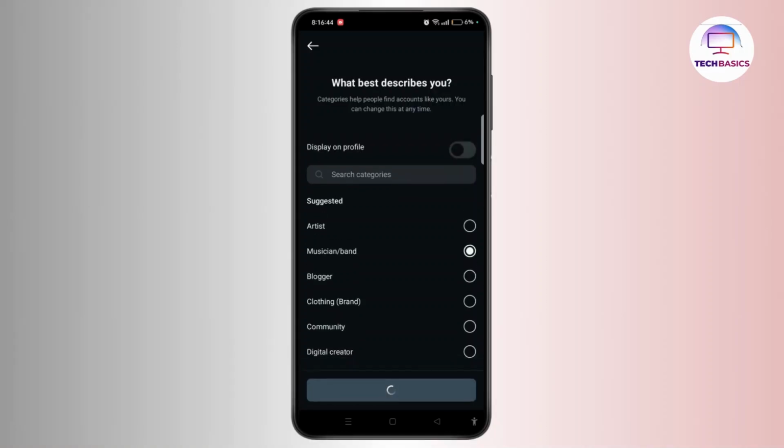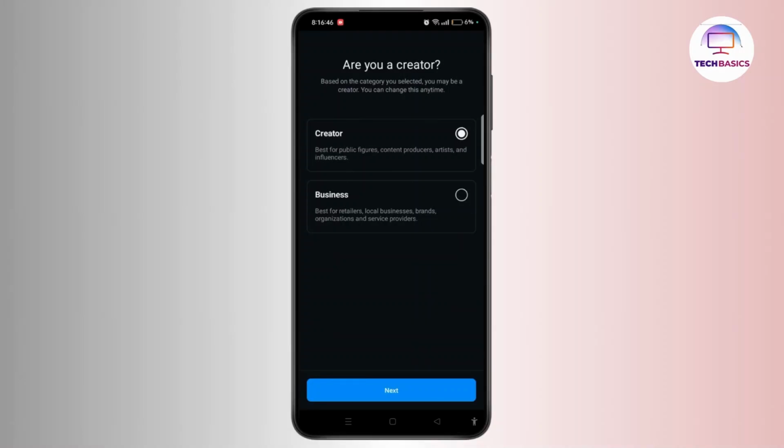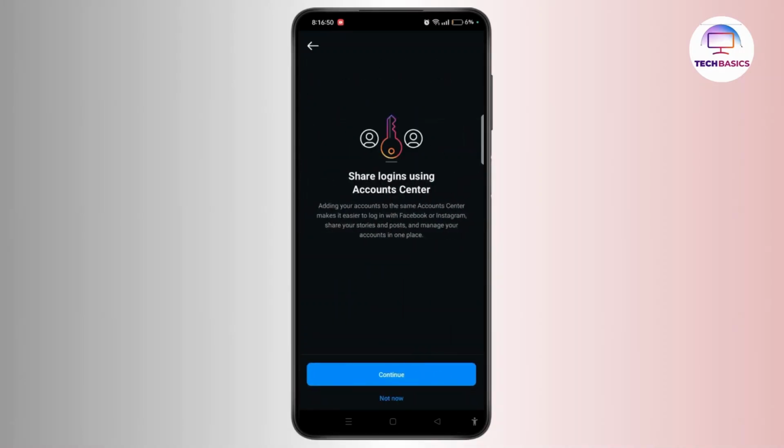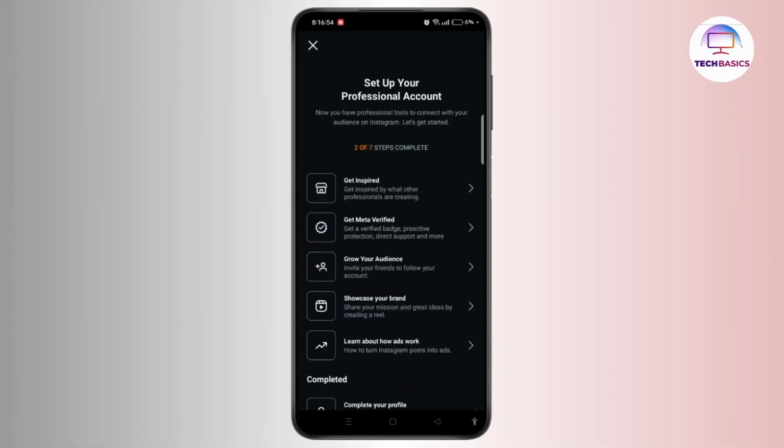Wait for 30 seconds and choose the creator account and tap next button. Tap continue or not now to share logins using account center. And here follow the 7 steps and set up your professional account.